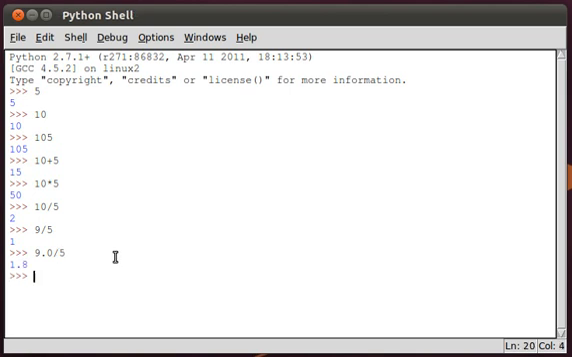is the correct answer. Cool, now we know this, so the two stars are power. 10 to the power of 4 is 10,000, 7 to the power of 4 is 2,401. Cool, now we can do mathematical operations.